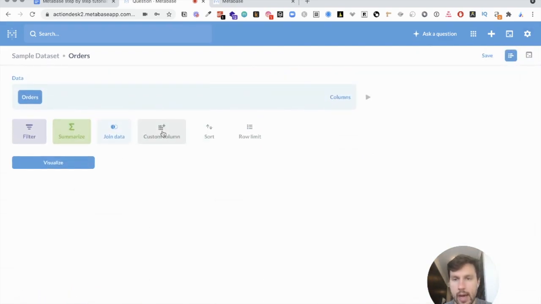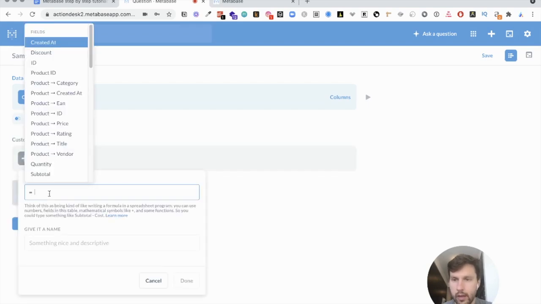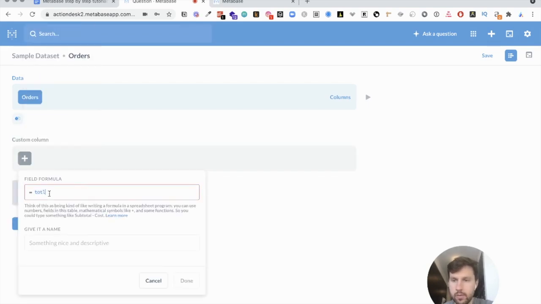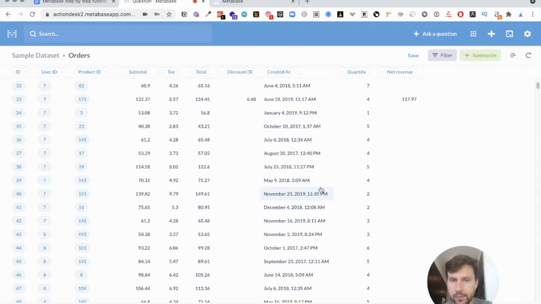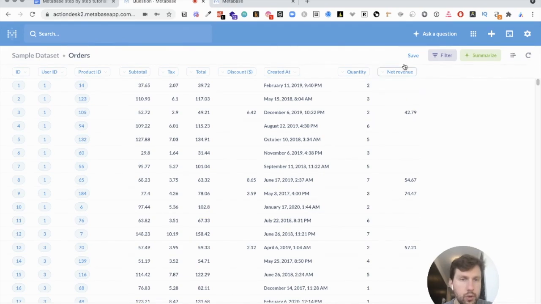So I'll add a custom column, and I'll be able to do pretty much what I said earlier: I'll choose total and I'll do minus discount. And I'll call this net revenue. Okay, awesome. So we have a net revenue column, but unfortunately, as you can see, when the discount is null, the net revenue is null as well. It basically doesn't do minus zero, it just returns null as well. So that's not going to work.